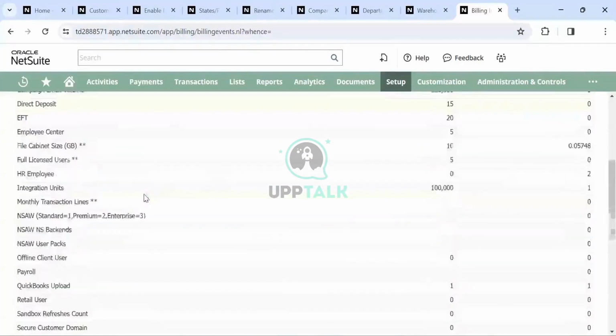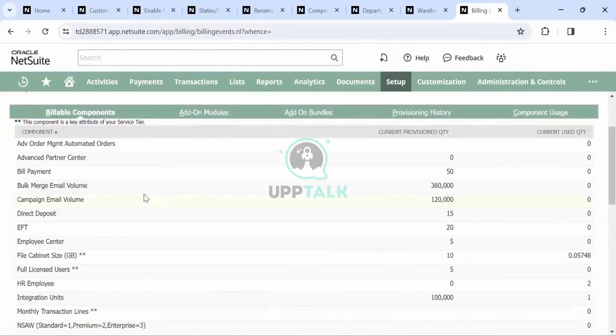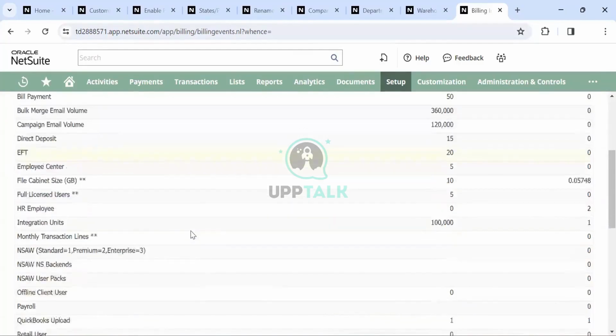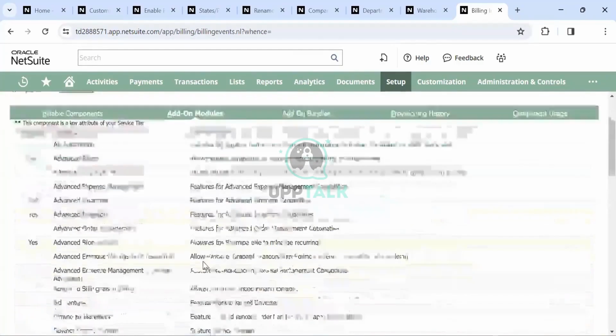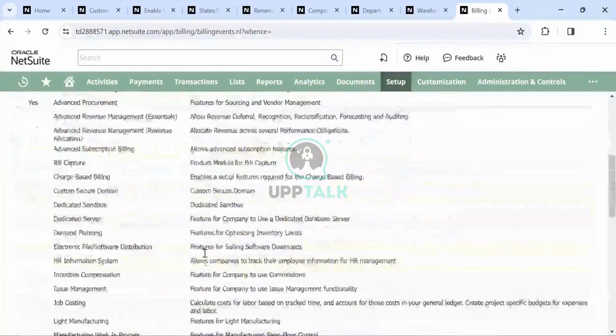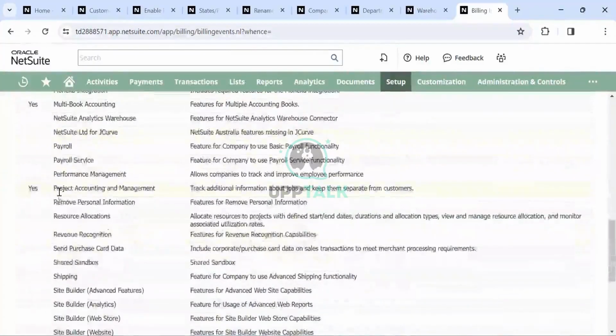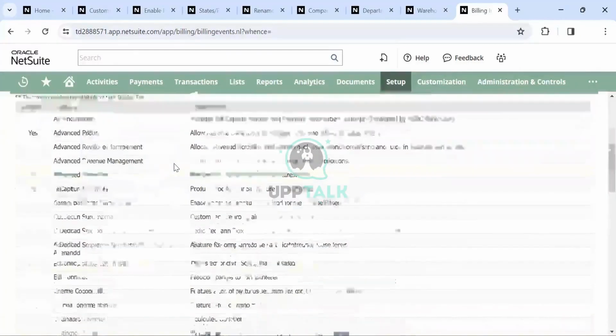But what are the components here? For example, the license user. There are five licenses in NetSuite. We can provide the five licenses only. Modules available with the license: like we can see, project accounting and management is there. It is configured. If it is not yes there, then we don't have the features available.